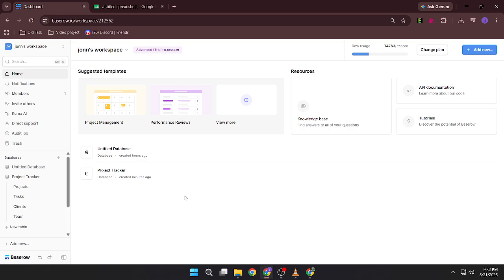Want to collect data easily without building complex websites? Baserow forms let you gather responses, leads, feedback, and submissions directly into your database. In this guide, I'll show you how to create forms in Baserow in 2026.